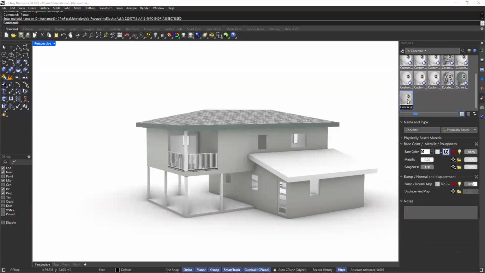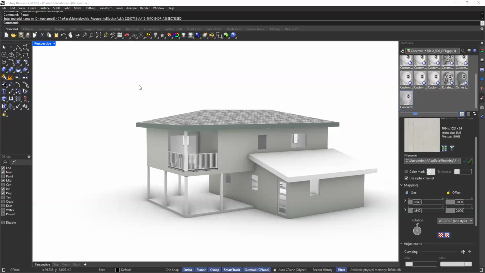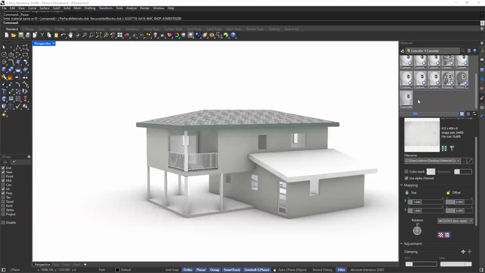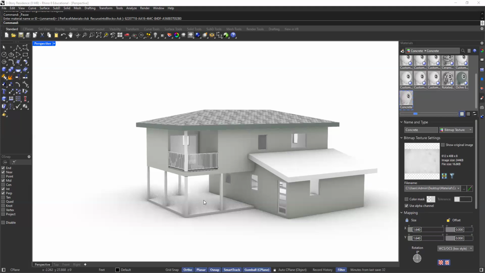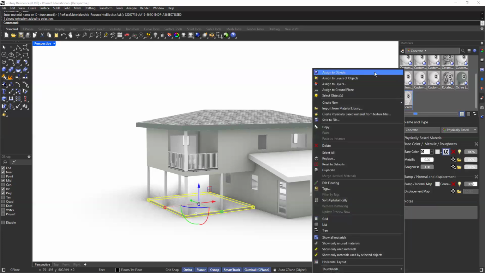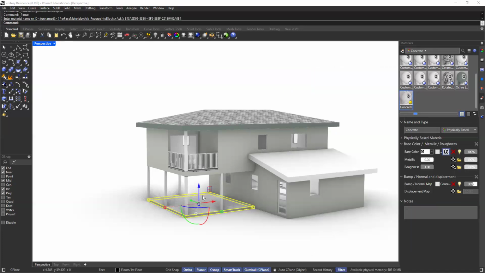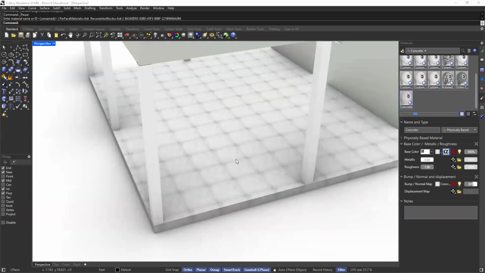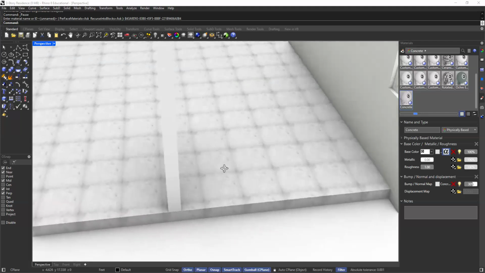Okay. If I click back over here, let's go ahead and change the bump. Remember, the bump is part of the image itself. So we'll click inside here, we'll hit this, and add the same image. Okay. So now that I have that, I can go ahead and select that object, right click, and assign to object. Okay. And there is my image.